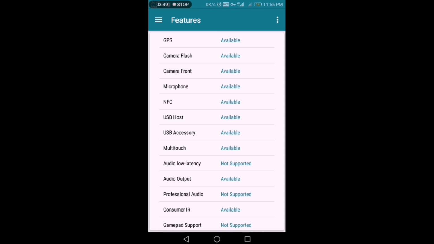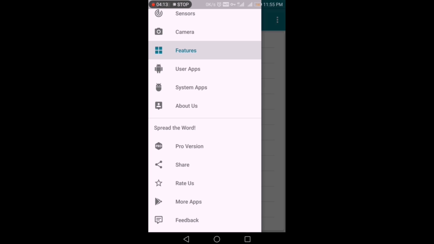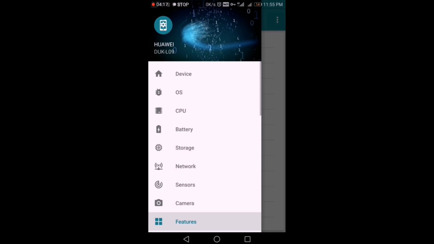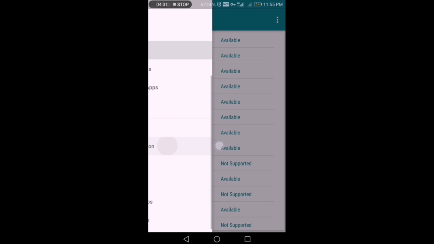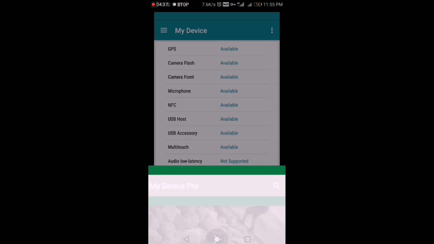So guys, if you review many devices, and if you are particularly a YouTuber, then you should definitely have this app on your Android device. There are two versions of this app, the free version and the pro version. The pro version will cost you 70 rupees, and in the free version you will have to face ads. So if you want a clean UI, then go and buy the pro version. Okay guys, it will just cost you 70 rupees. So guys, check out this app.